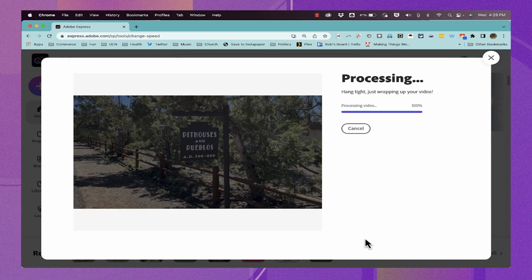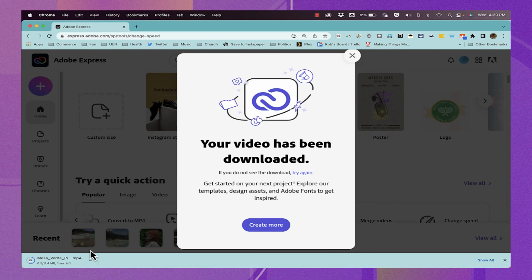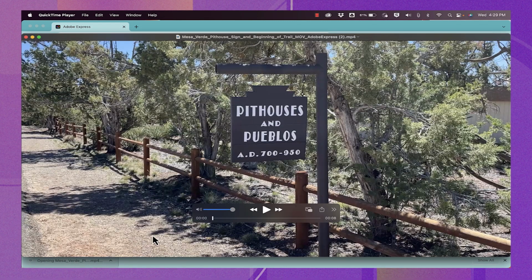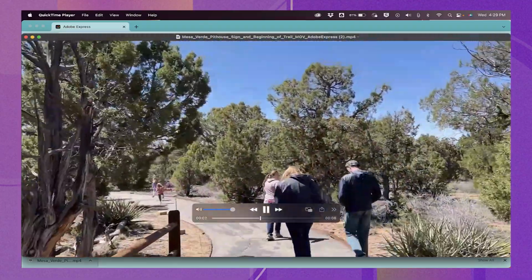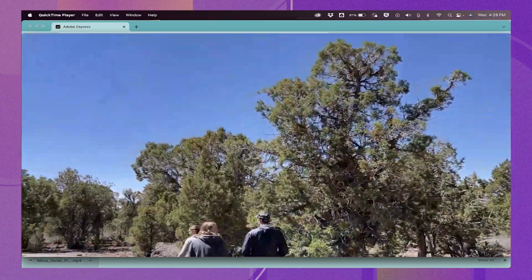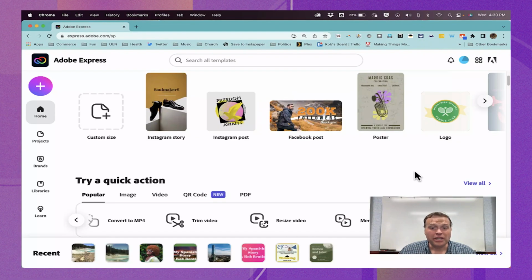Looks like the processing has finished, and it's being downloaded. I can now open it up. Let's try the video. This used to be 15 seconds long. Now it's a little more than 7 seconds, and it's very fast. So I hope you can see some potential uses for these two quick action mini tools, change speed and merge videos.